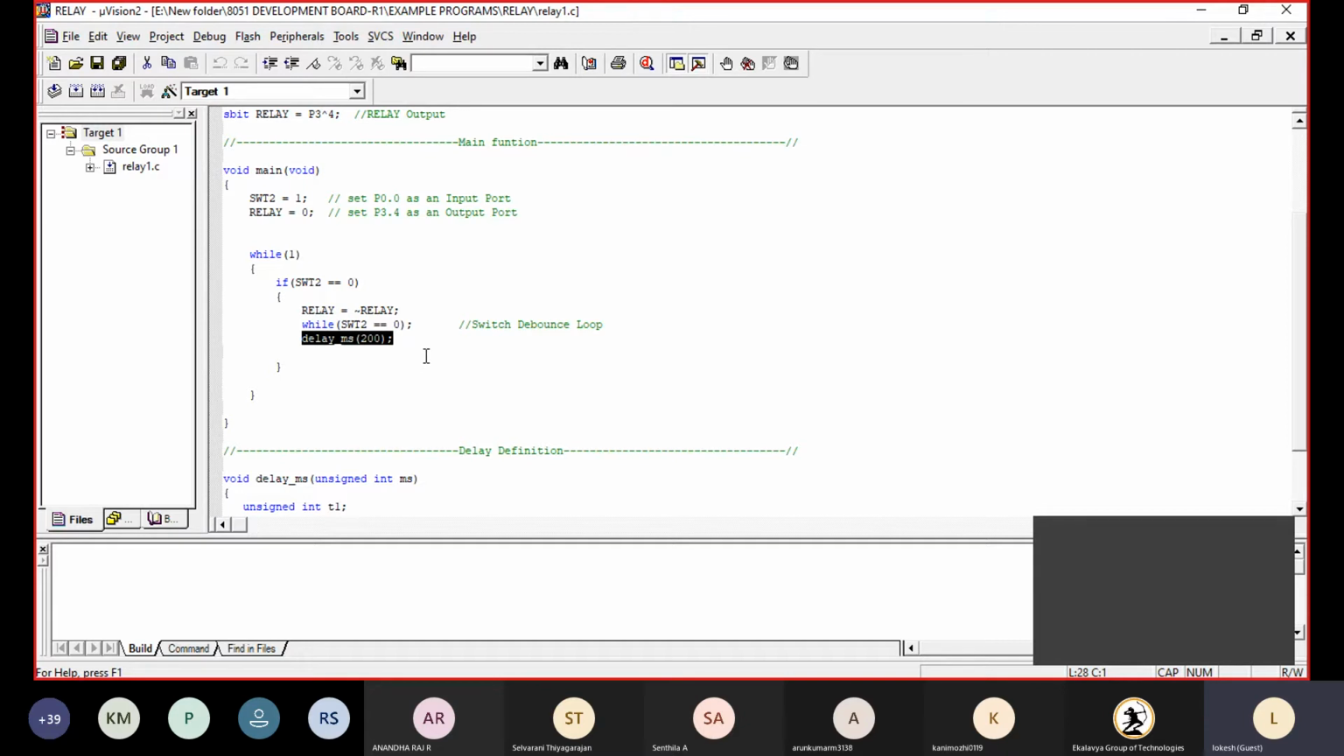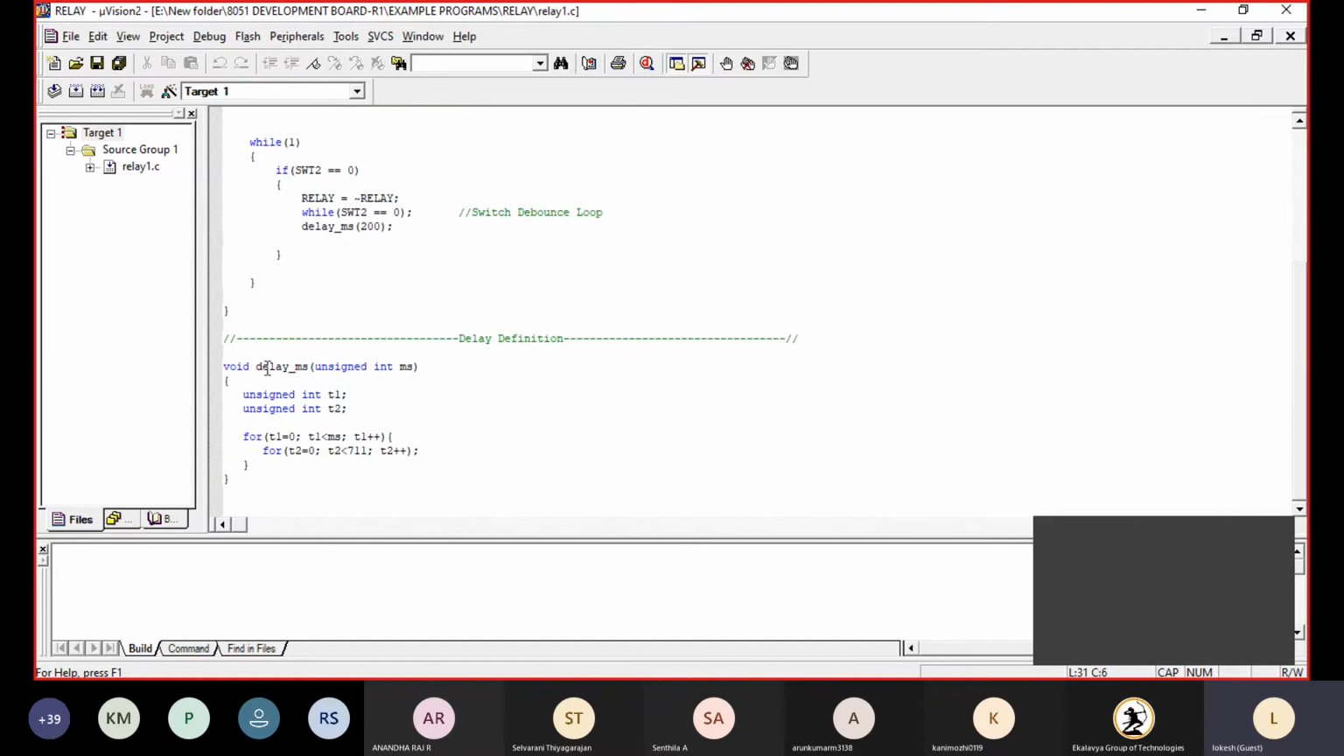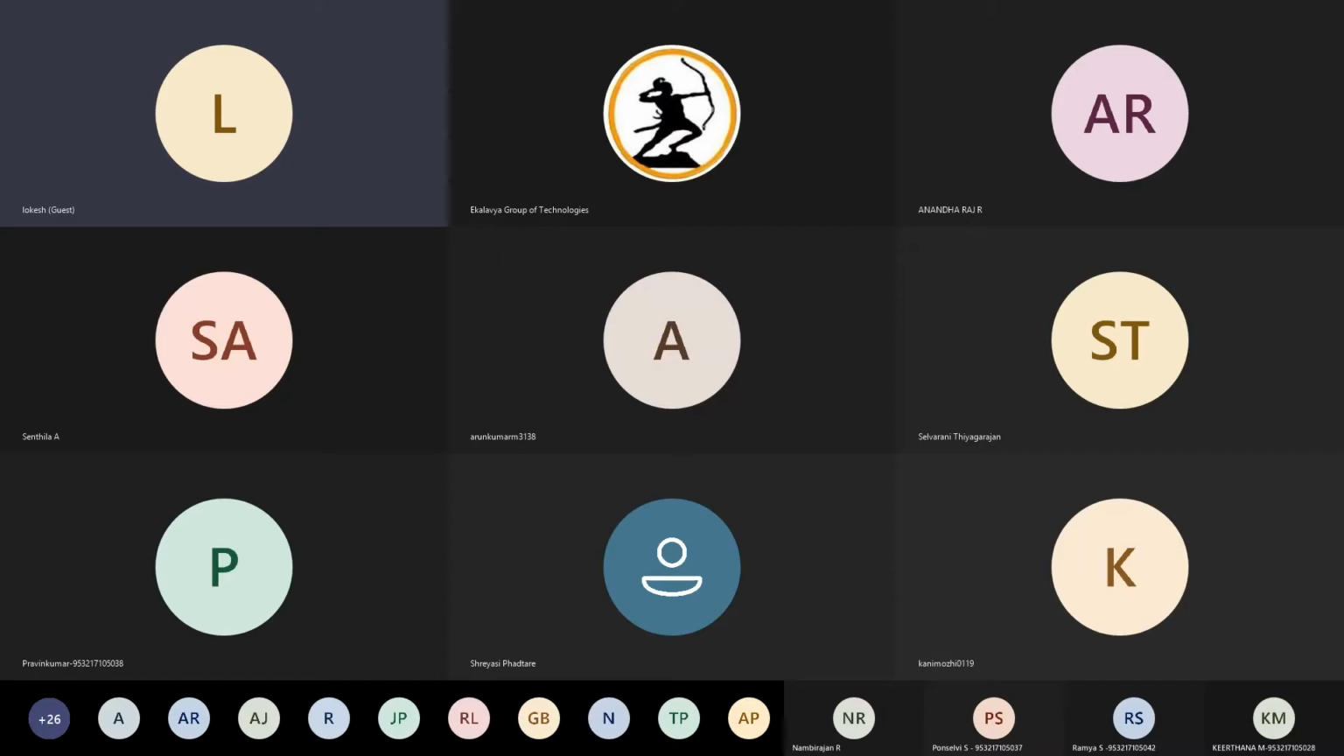So in order to debounce the switch, we need some delay. That's why we are providing the delay here. So this is the delay program. If we execute this, we can operate the relay. Then we try to flash this program.